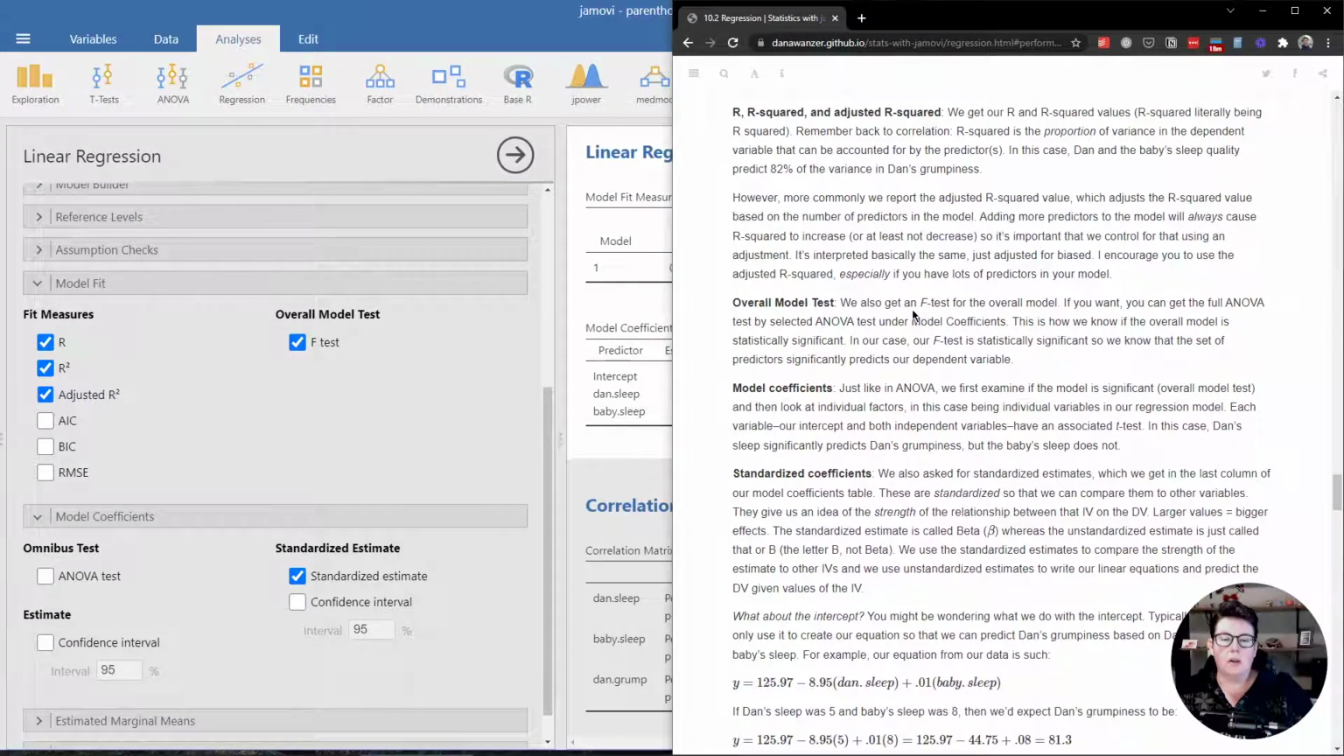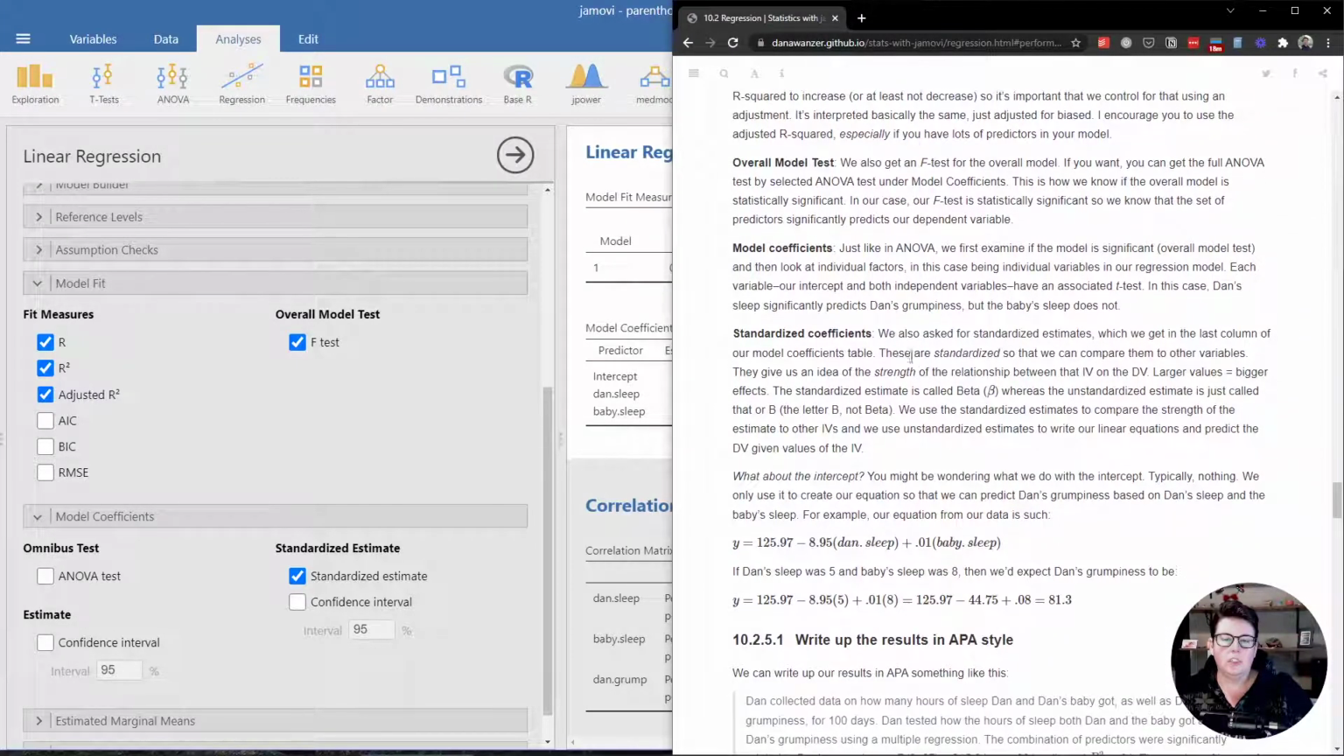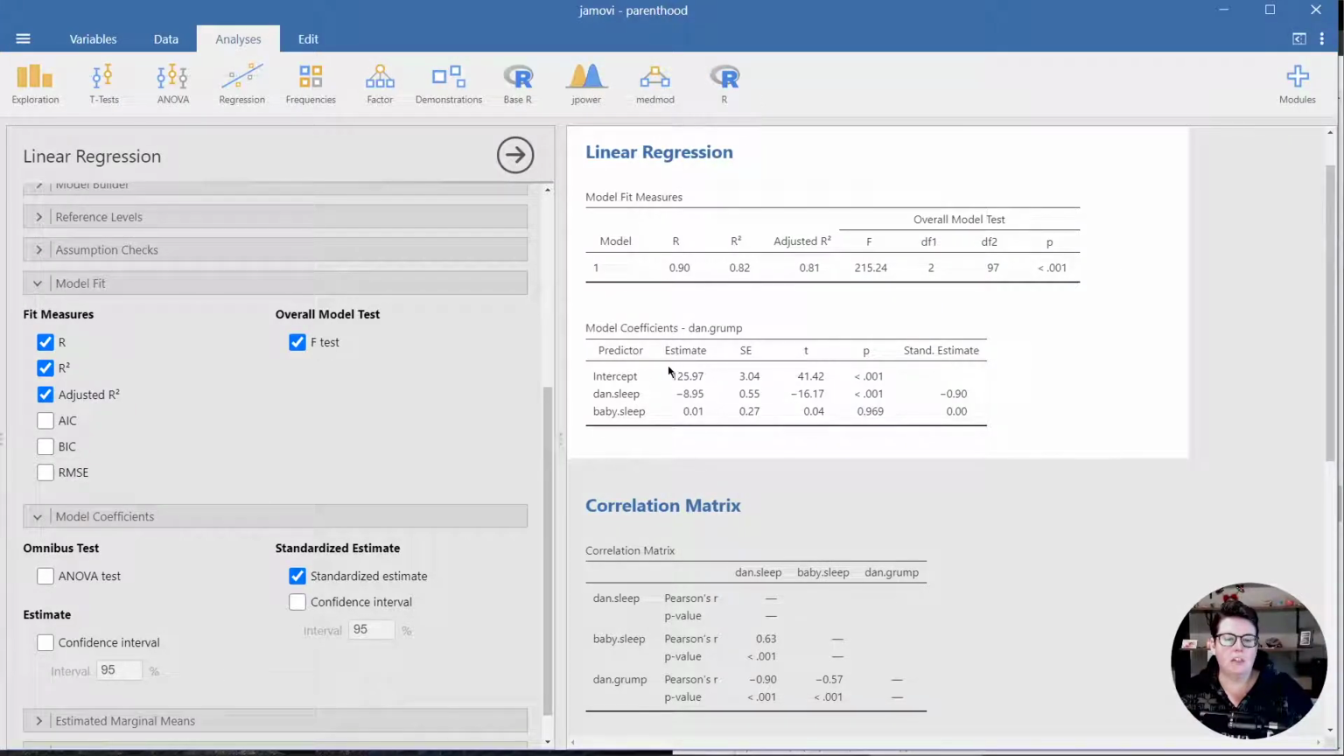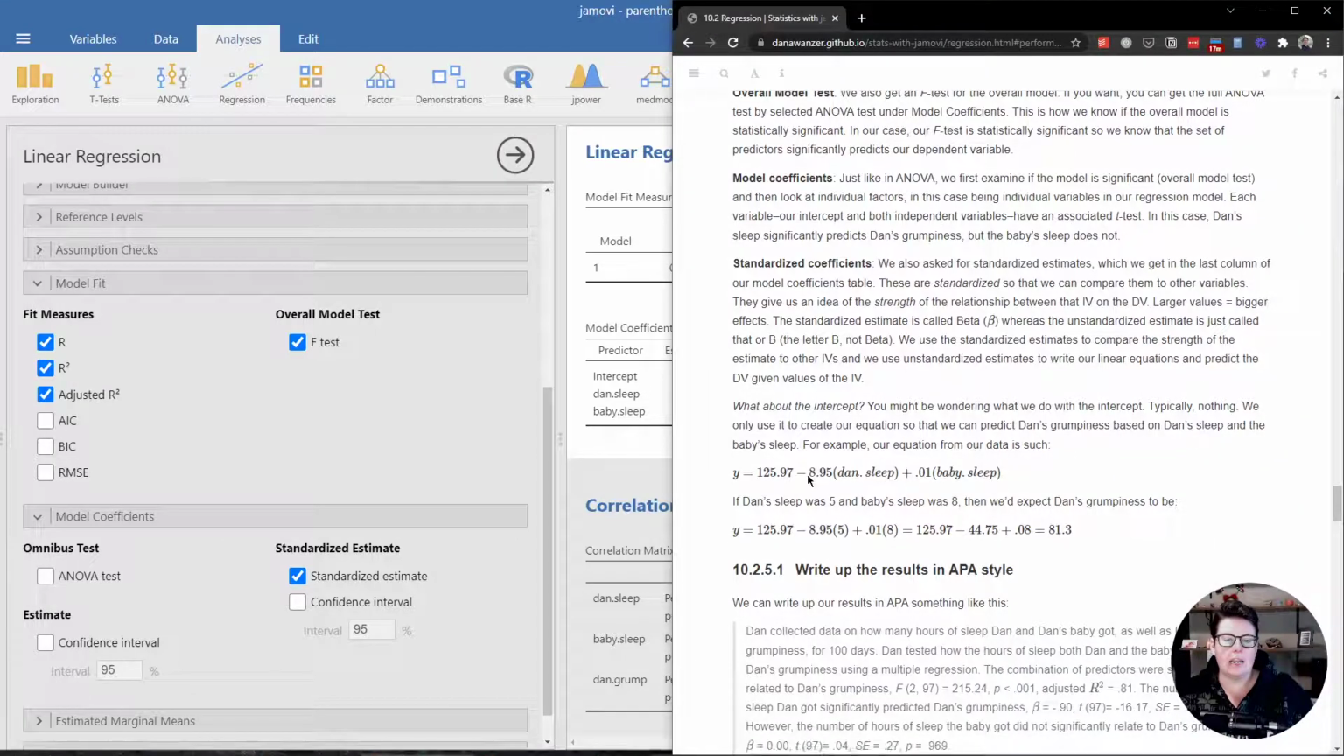We have our overall model test. We've talked about that. The model coefficients, standardized fit coefficients. And we could put all this into a linear equation, right? So that's what the intercept is for. So y equals, the average is 125.97. And then we add in minus, and this is our unstandardized coefficient, 8.95 of Dan's sleep, 0.01 of baby sleep.